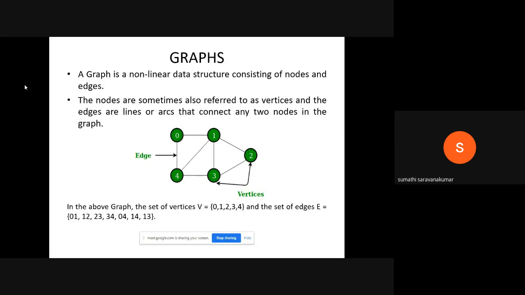So what is a graph? A graph is a non-linear data structure. You can see the diagram here. This is a graph. Here you have nodes as well as edges: 0, 1, 2, 3, 4. The rounded parts you call nodes, and the line or arc which connects these nodes you call the edges.